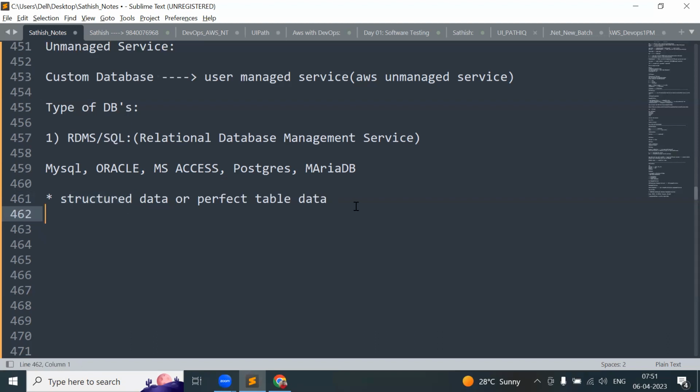But why is it relational? What is the term relational? That is the next thing. Relational means each table will be related to others for some information. Maybe I'll show it now.